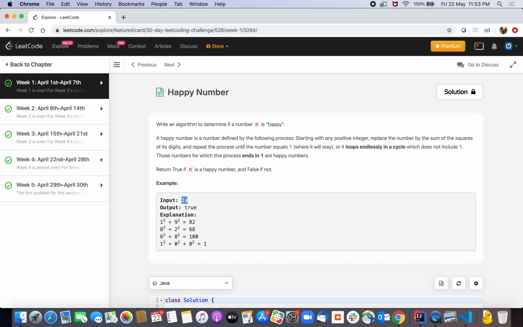So 19 we can break it down into 1 and 9. 1 square plus 9 square is equal to 82, right? Again, we will break down the digits into 8 and 2 and square them up. Okay, and we will keep on repeating this practice until the sum of square of the digits of the number is equal to 1. So here it says repeat the process until the number is equal to 1, correct?